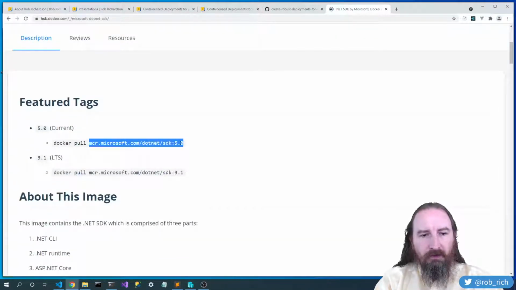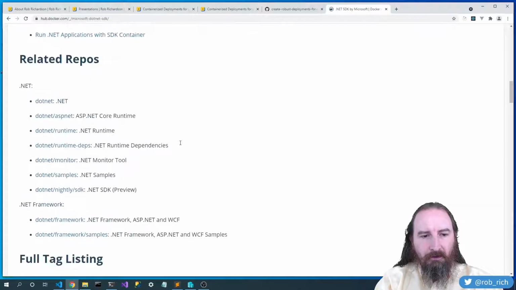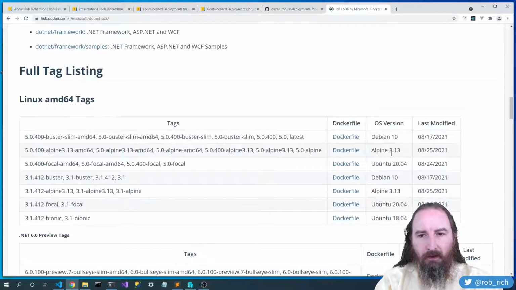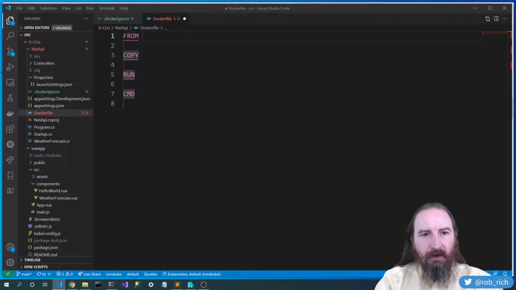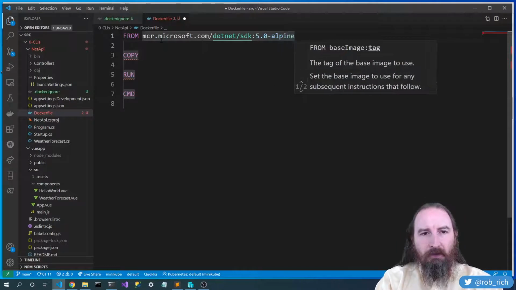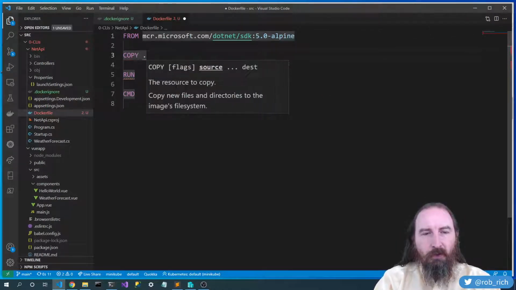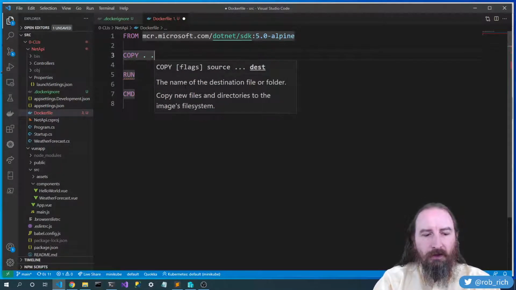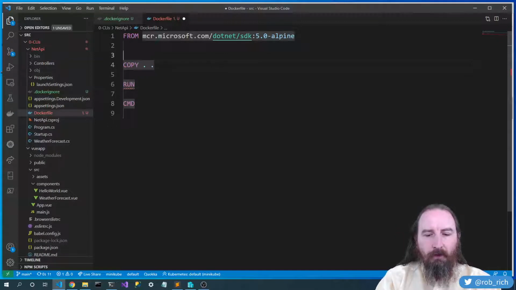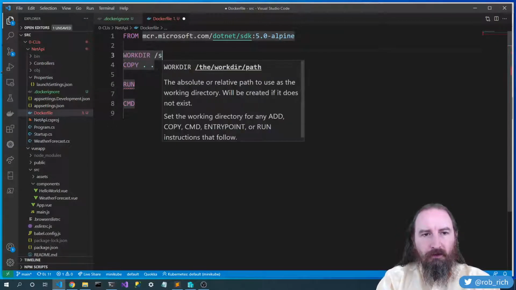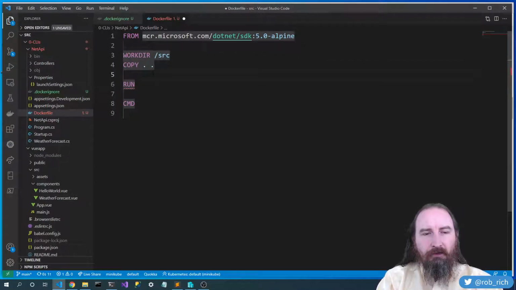And if we scroll down a little bit, we can see that there is an Alpine version of it. So we'll use 5.0 Alpine. Let's set that in place. Dash Alpine. Now we need to copy all of our content into place. We'll copy it from the current directory where we'll run the Docker build command to the current directory inside of our image. Where is that directory? Well, let's say WORKDIR is /src, and now that's our directory.